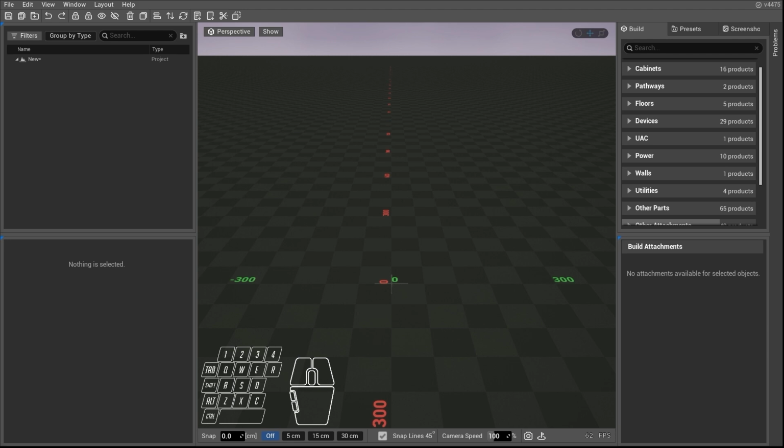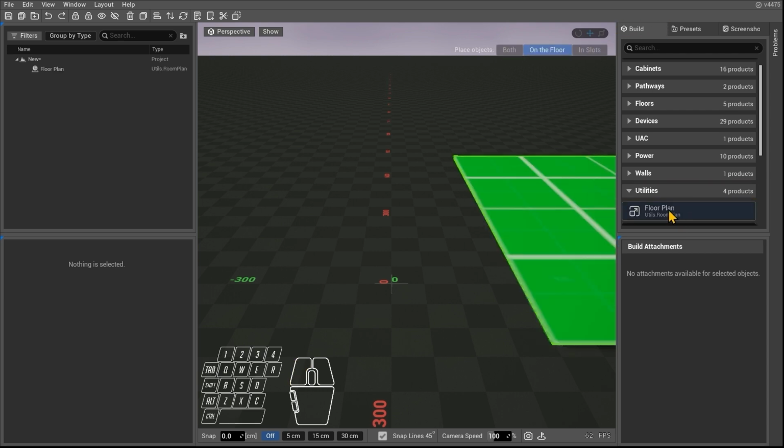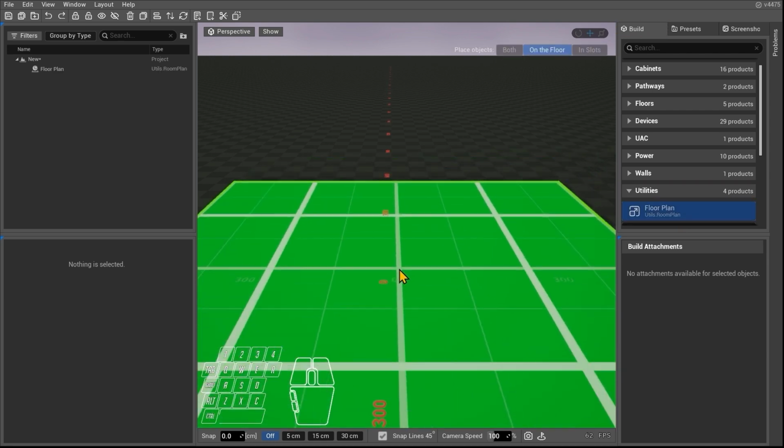Step 1. Using a floor plan. If you have an image of your data center floor plan, you can upload it to use it as a template. In the Build panel, find the Utilities menu and select Floor Plan. Click in the viewport to place it in the scene.